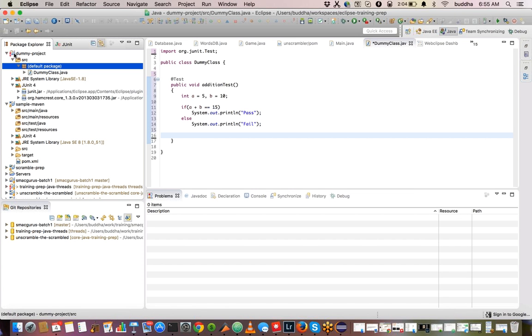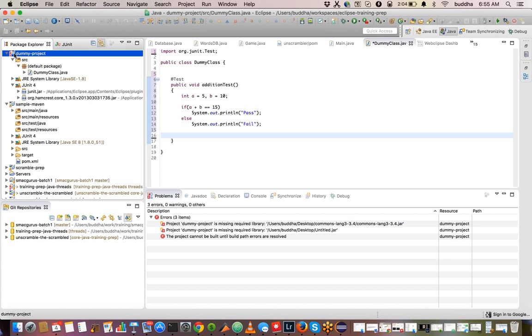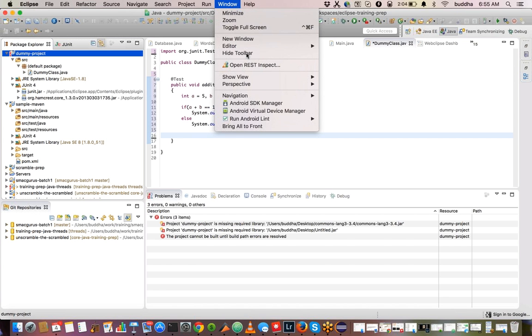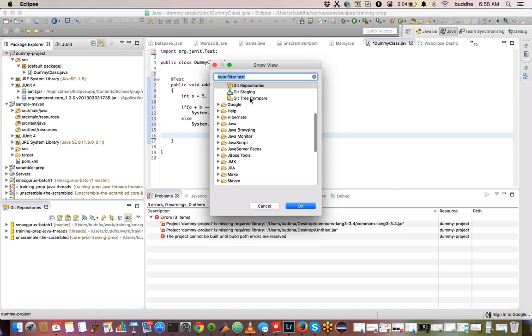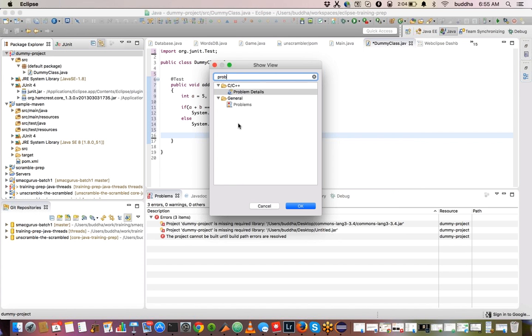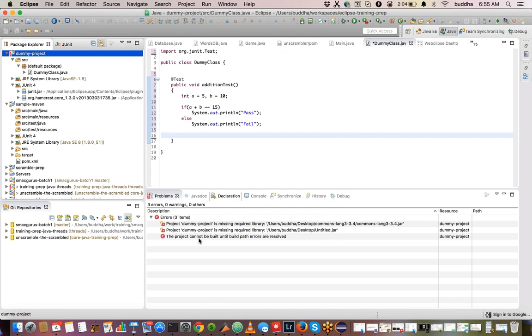Okay, so what that problem is, select that particular thing and go to the Problems tab. If you don't have the Problems tab, go to Window, Show View, and you can select Problems. Or if you don't have Problems in this list, go to Other, and you will be able to find Problems. If you cannot, just type problems, you will see General, Problems, select it and say OK, and that particular tab will come.